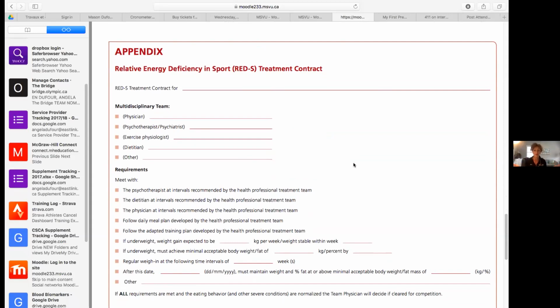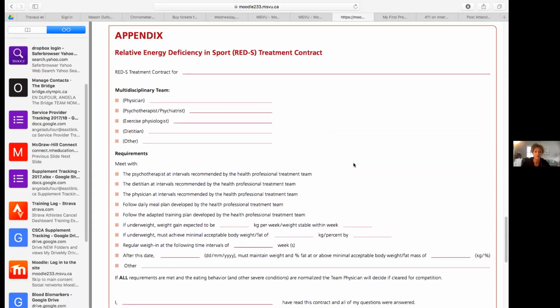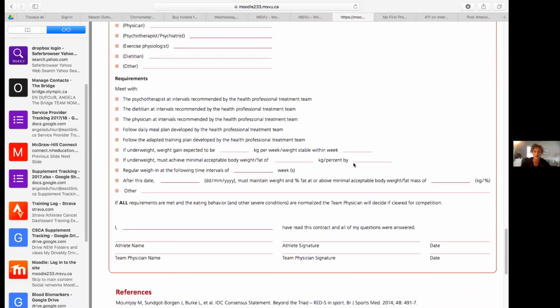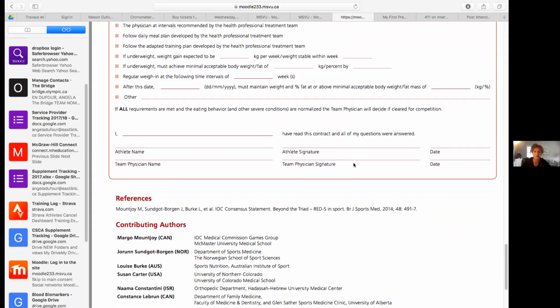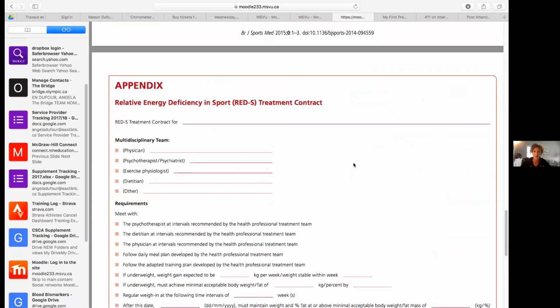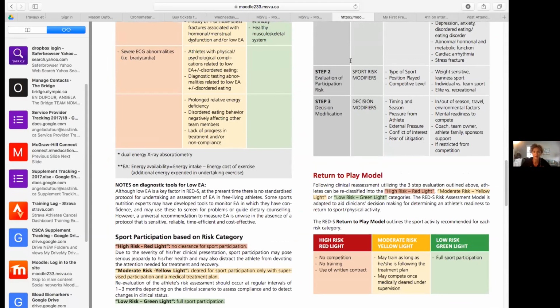So it's here, it's ready to go. It lists all the requirements right there, and you can have an appendix of your own as well. This is a great tool. I am more than happy to share that document with anyone who isn't familiar with it.